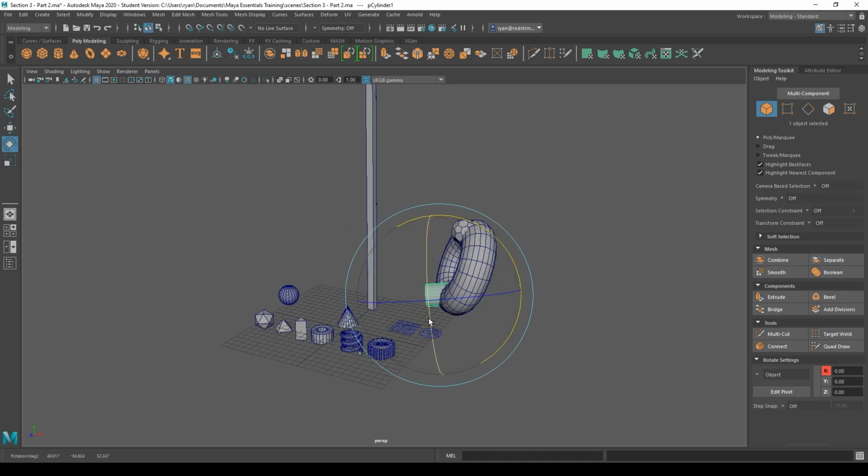Now my torus has a goatee. Look at that. It's got a goatee and a single eyeball, so technically a cyclops.